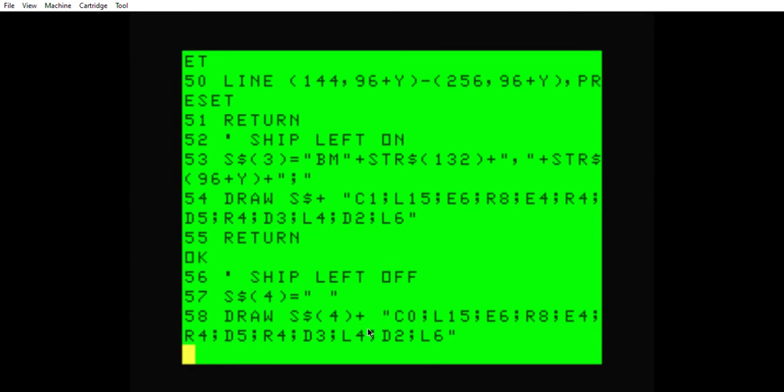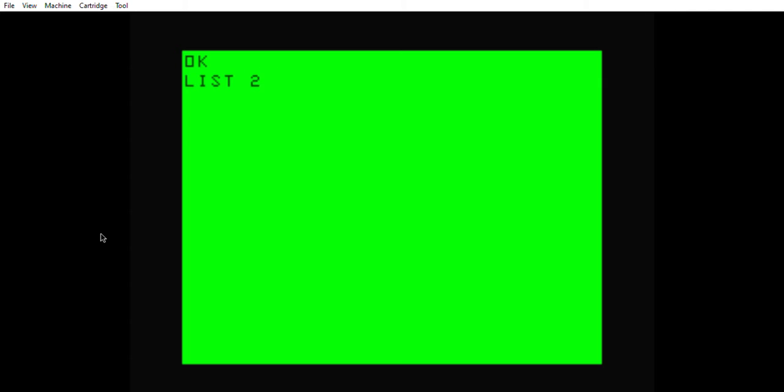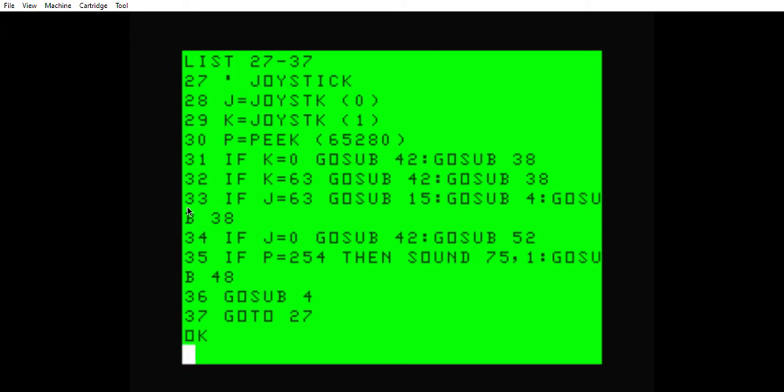Before we even do that, we need to say something. Let's list 27 through 37. Now, J is our first left command. It begins in the right hand position, so we need to distinguish our K values now. We're going to edit 34.